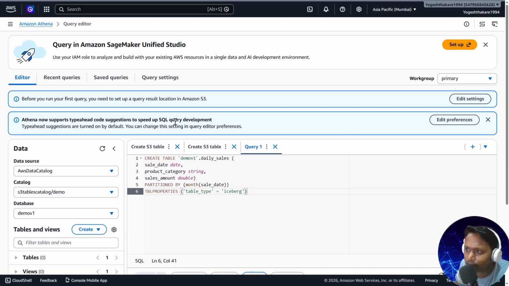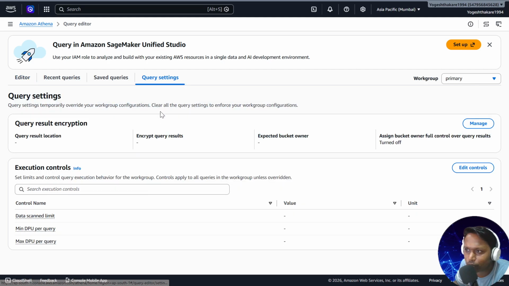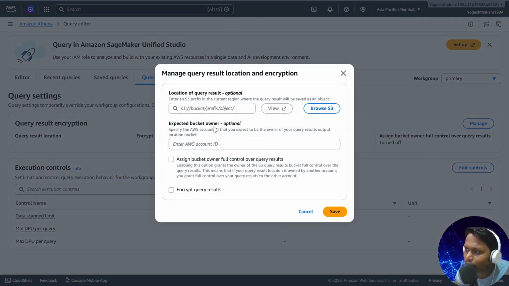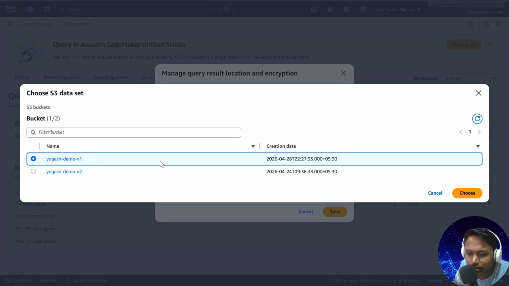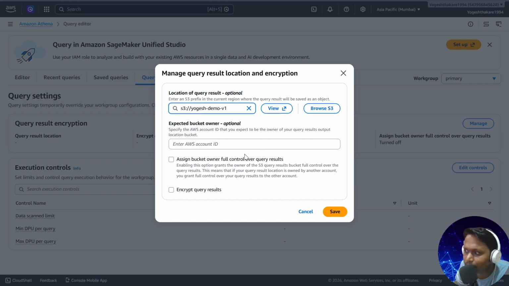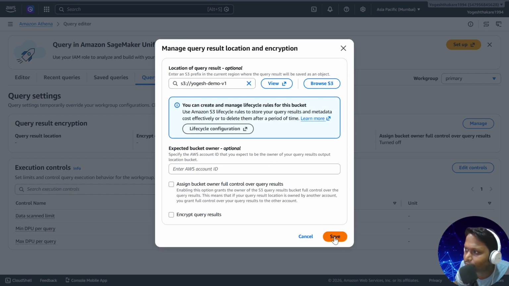One thing you will notice here is that the run icon is grayed out. Why? Because we haven't set our query settings. The tables which we create need to be stored somewhere, at some location, right? So we will specify that location over here. We go into query settings, then to manage. Here we have options to locate your query results. We will specify our S3 bucket. Here you can create your bucket or specify any bucket. I have an existing bucket, and I will specify this demo v1 bucket for now. I will choose this bucket and save it.